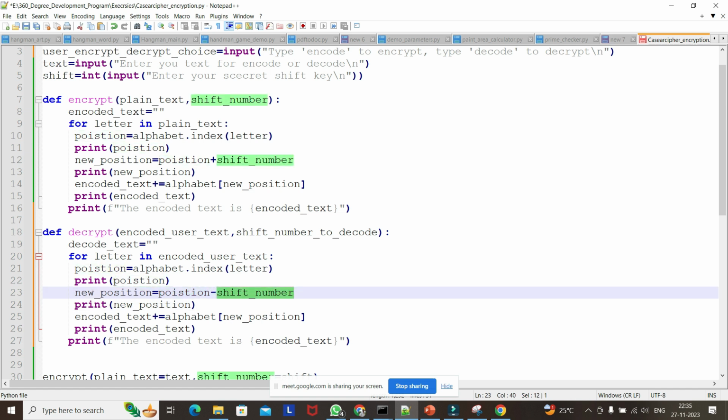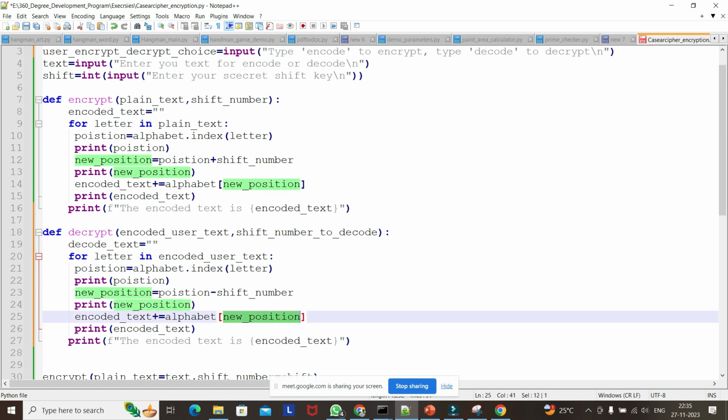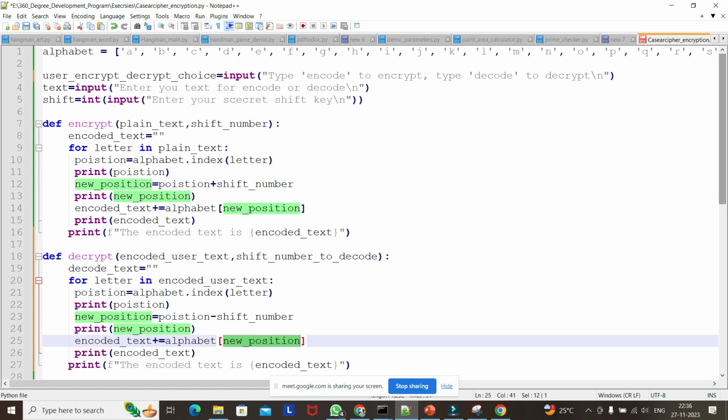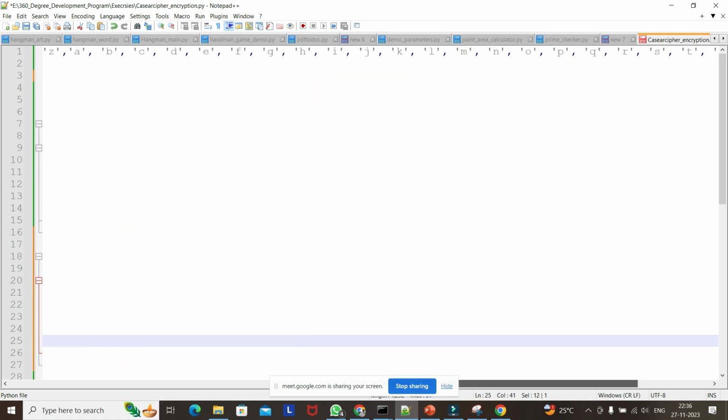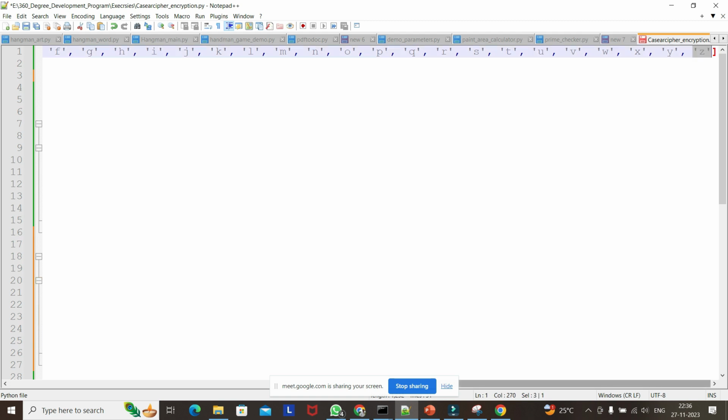For example, if A is there and the shift number is 1, it should convert back. It's 0 minus 1, which will be minus 1. The minus 1 in the list is the last item, which we can access with negative indices. That's the advantage of lists. If you don't know how many items there are but you want to access the last value, you can call list of minus 1, and it goes to the last index value and returns Z.